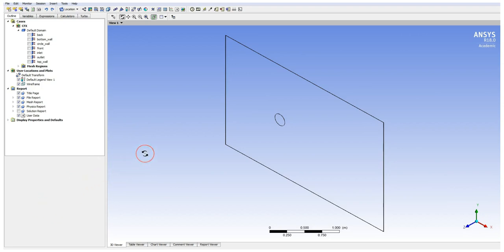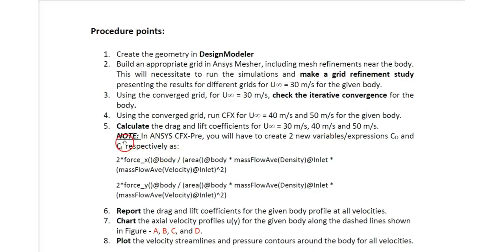Let's go back to the problem statement where we are asked to see several things. Let's check this first. We are asked to calculate the drag and lift coefficient for 30, 40 and 50 meters per second. We are also asked to find the axial velocity profile in the y direction for the given body, and at the prescribed lines, and to plot the velocity streamlines and pressure contour around the body. Let's start to see the results.